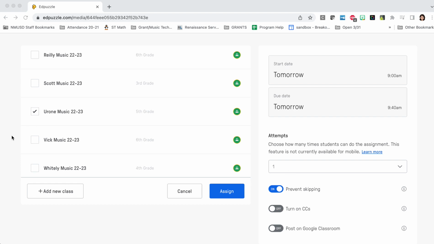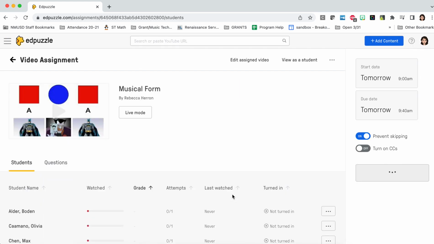Now, another really amazing feature that I like to take advantage of is the post on Google Classroom. As you can see right now, it is marked as off. I like to assign everything using Google Classroom. So all I'm going to do is toggle this little switch on, and then from there I am going to be ready to go. So all I need to do is click assign. Now don't be alarmed that your students might start working on this ahead of time. Remember, we set a start date for them, and I will show you how to do that.